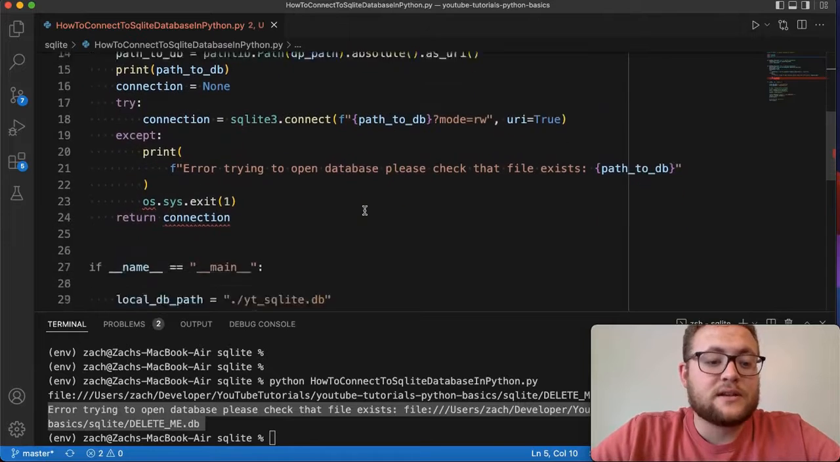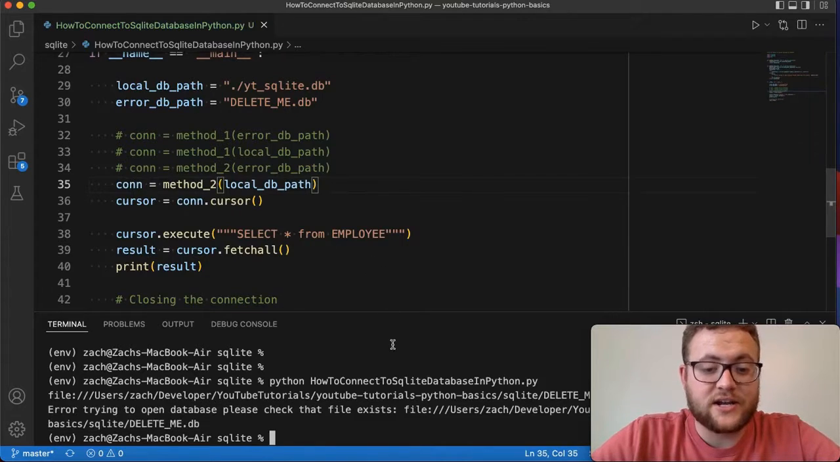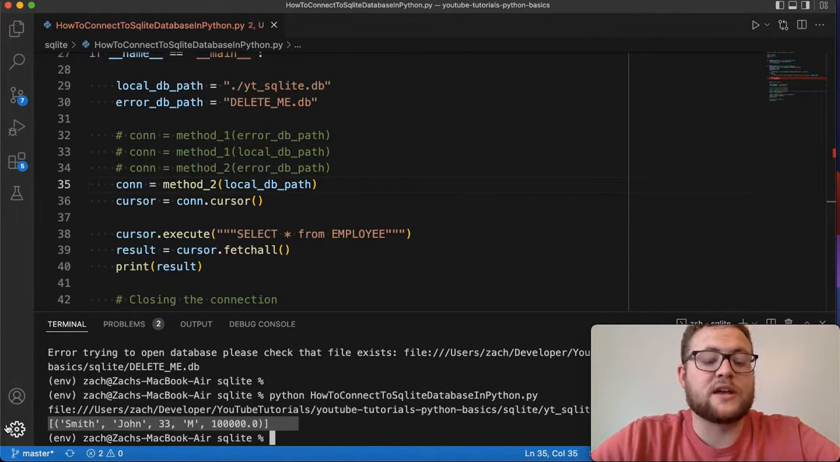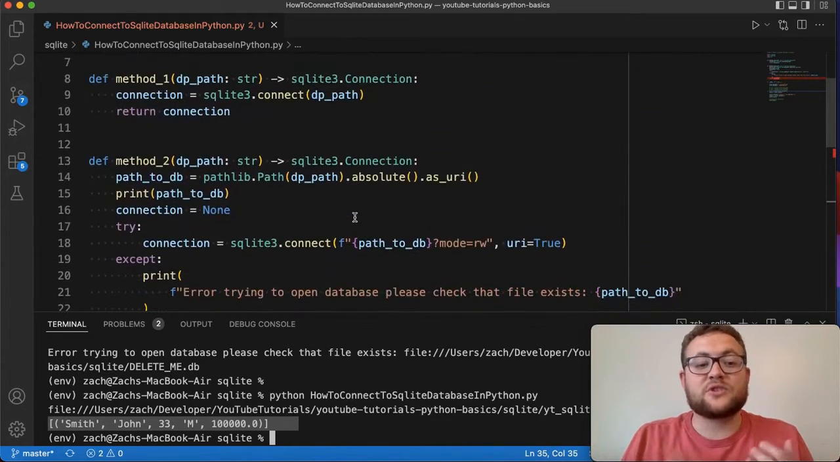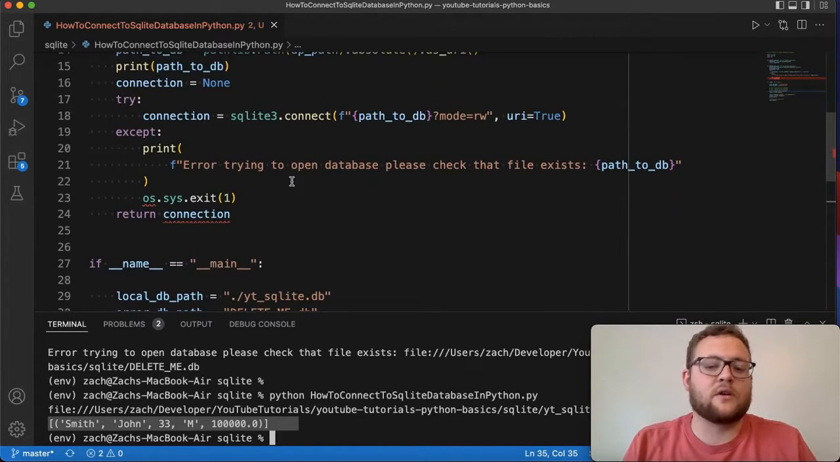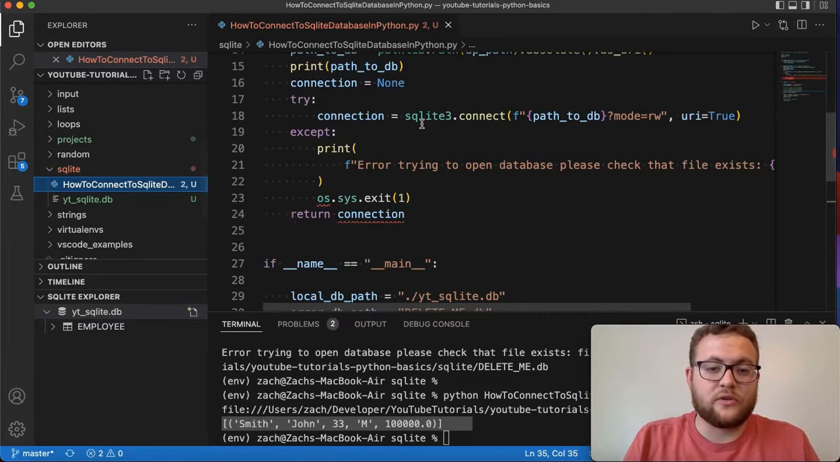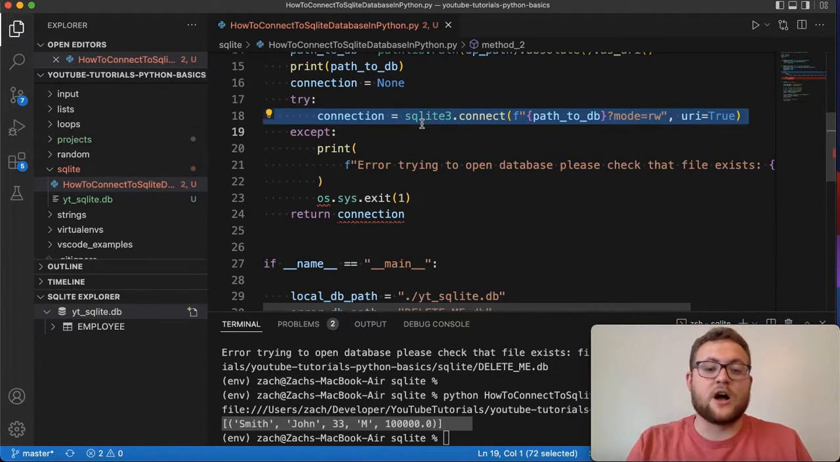Now, if it does exist, all you need to do, you don't need to do anything, because if it does exist, it's just going to connect and give us our information, just like method number one. So that is method number two and how you can use that to force to make sure that that database does exist with SQLite. Now you could do other things too to make sure that the database file exists, because in Python with SQLite 3, if the database doesn't exist, it's just going to create it for you. And this is the way to force it to not create it for you.